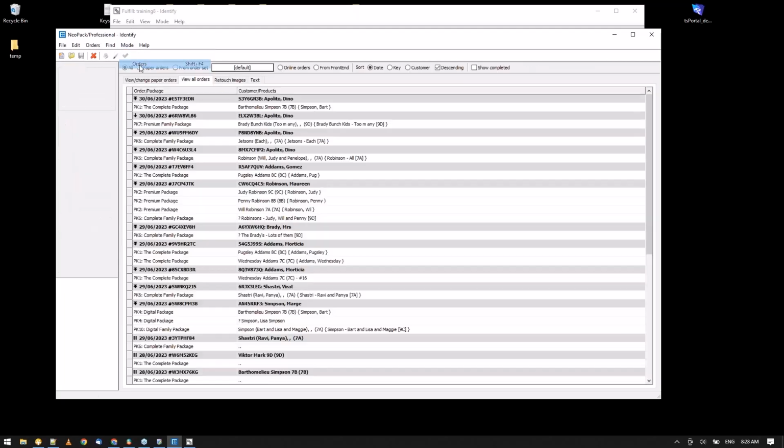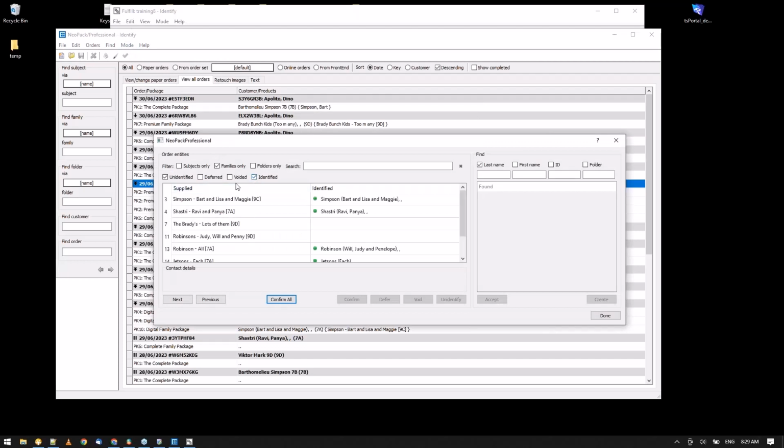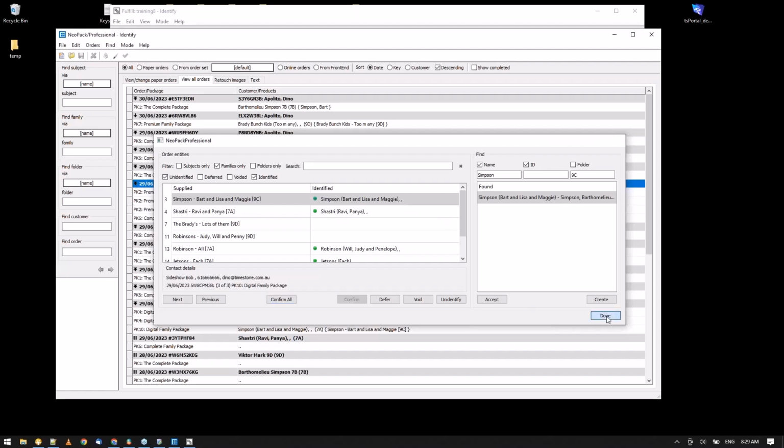Go to orders mode. You can see all these Fulfill orders are the ones we just downloaded. I could have identified in here. So even though they were downloaded into Fulfill, I could have identified them in NeoPack. They still would have processed and printed in Fulfill, but I could have used NeoPack to identify them. And vice versa is also true. I could have had them download into NeoPack and use Fulfill to identify. So the two are interchangeable.